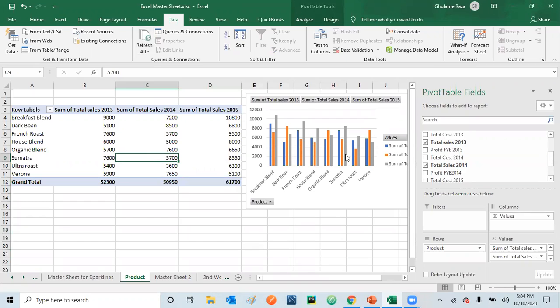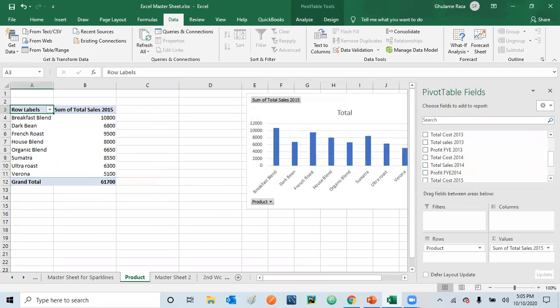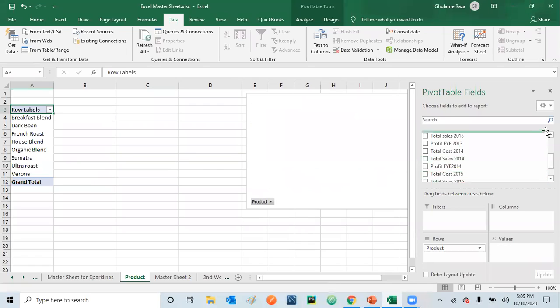So you see, you have already applied the table. You have already applied the chart. So once you are changing the numbers here, like if you're bringing the cost instead of sales, your chart and table will be updated automatically. So let me show you that part as well.